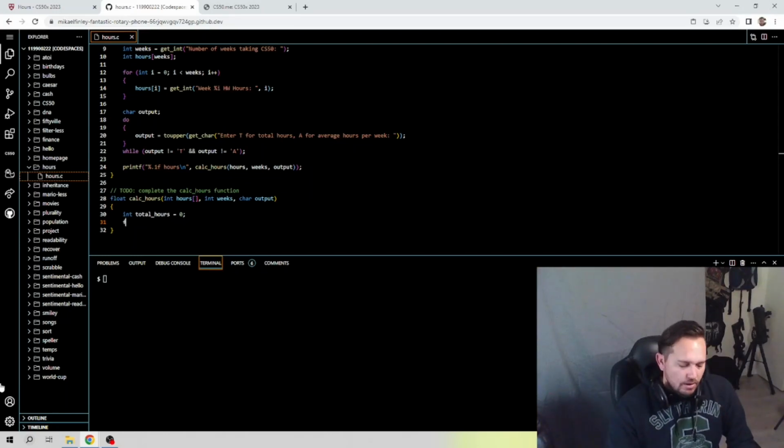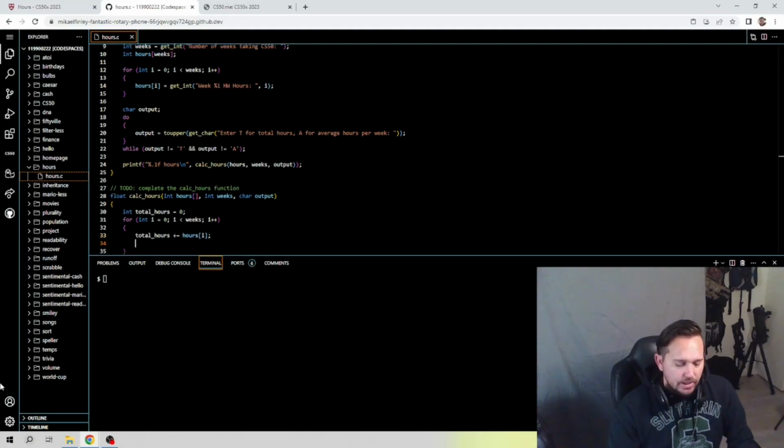So we're going to do for int i equal to 0. And then when i is less than the weeks, you're going to go i plus plus. So anytime the i is lower than the number of weeks, we're going to keep iterating through until the total number has been reached, and then we'll be able to complete our calculation. So we're going to close that one out there, and we're going to open our for loop. So we're going to have total hours plus equal to hours of i. That's our variable that we're using here.